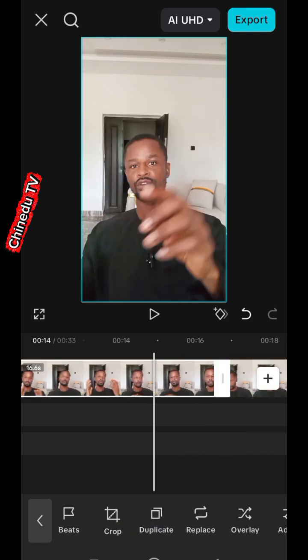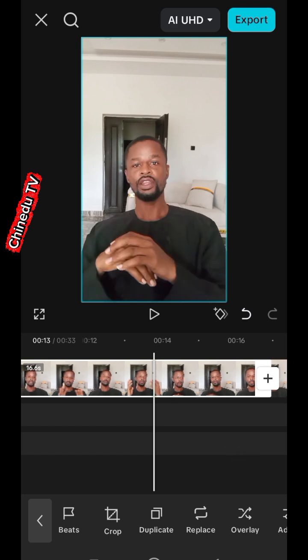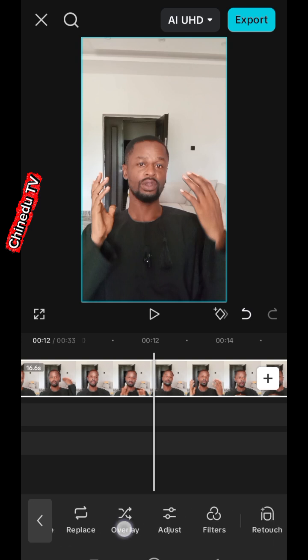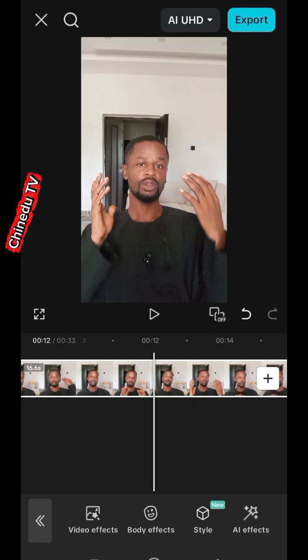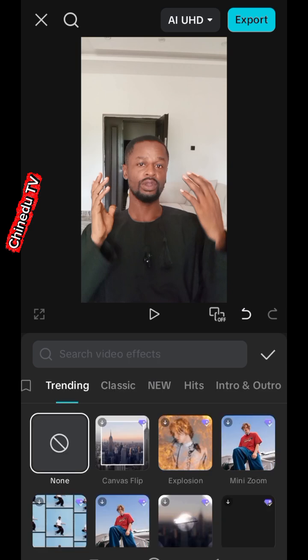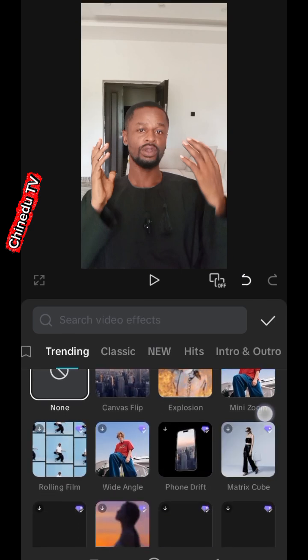So now it's 2. We'll come to this first one. The first one is still selected. So let's go down here and check video effects, or just check your effects. So we'll have our effects here. Go to video effects. What we're going to look for on this effect is background blur. Let's go ahead and look for blur background.